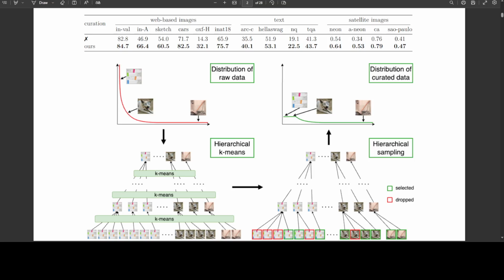Also, applying hierarchical k-means is not really confined to the self-supervised learning context. It can also be considered in place of vanilla k-means in tasks necessitating diverse and representative datasets such as active learning or data pruning.